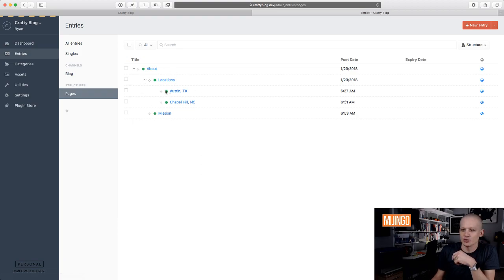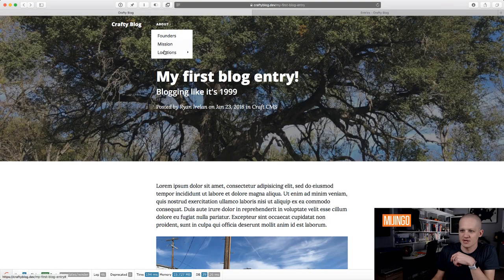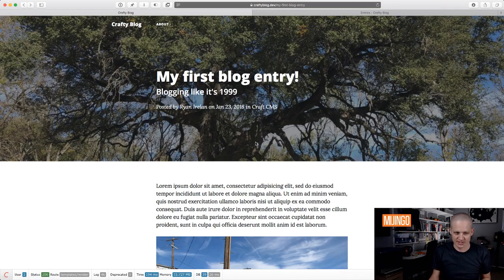All right, so this is what we're going to do. We're going to use this structure and we're going to generate this menu. And when we're done, it should look just like this, which is right now the static HTML.